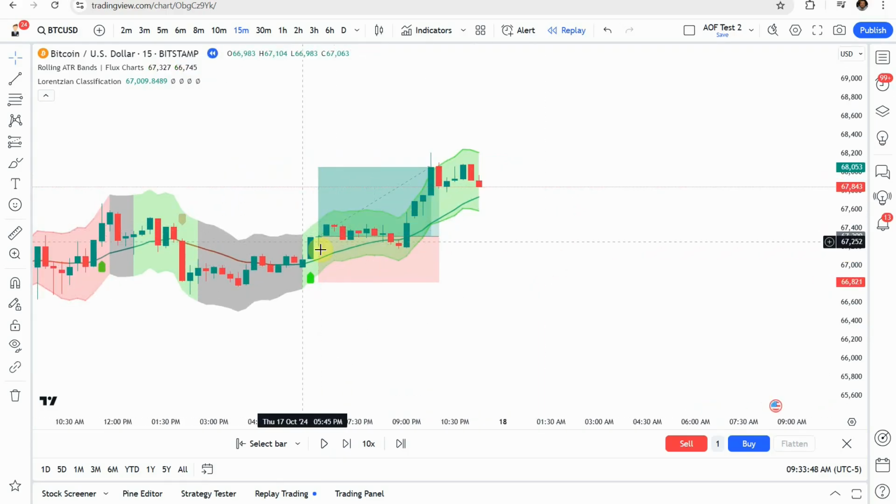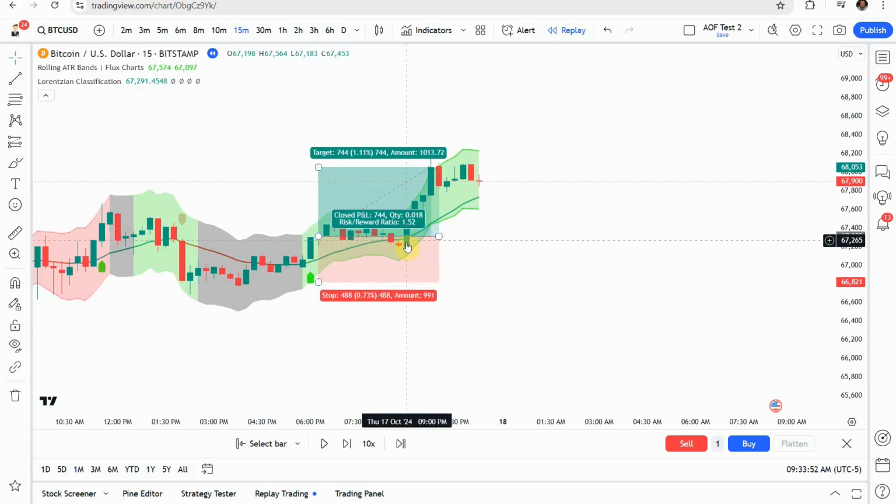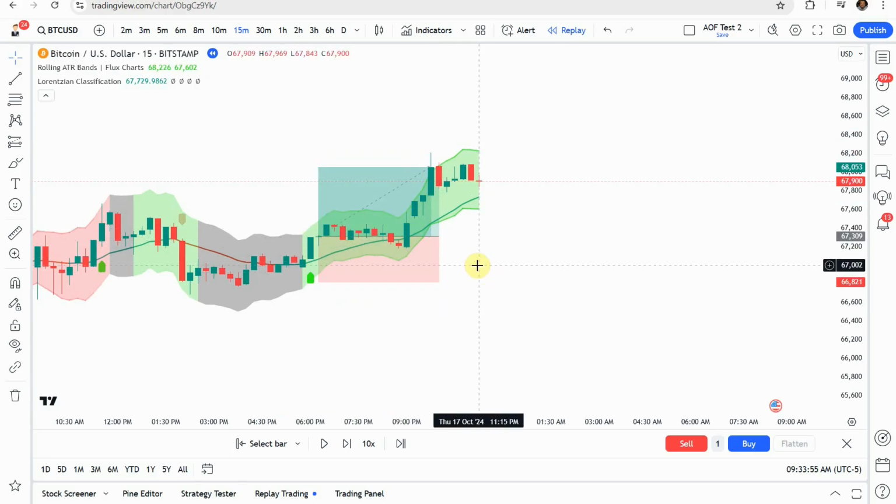All right, you can see we run into a little bit of consolidation here, but then we make this nice push to the upside, once again getting us to our take profit. All right, so that puts us at the end of the testing right there.